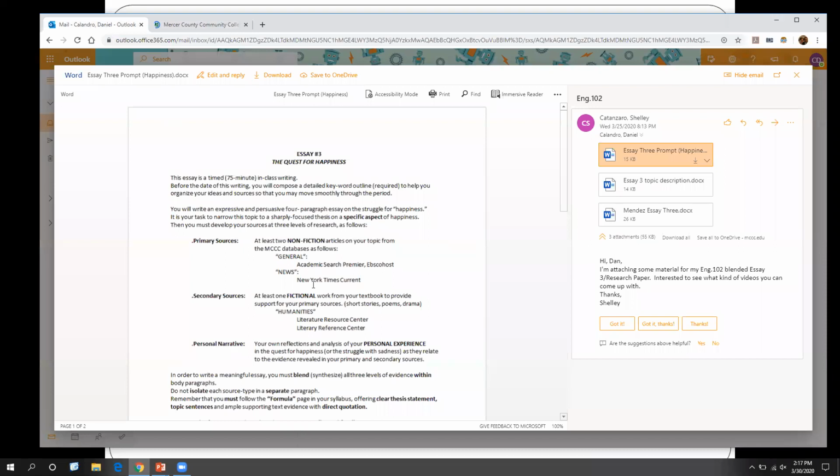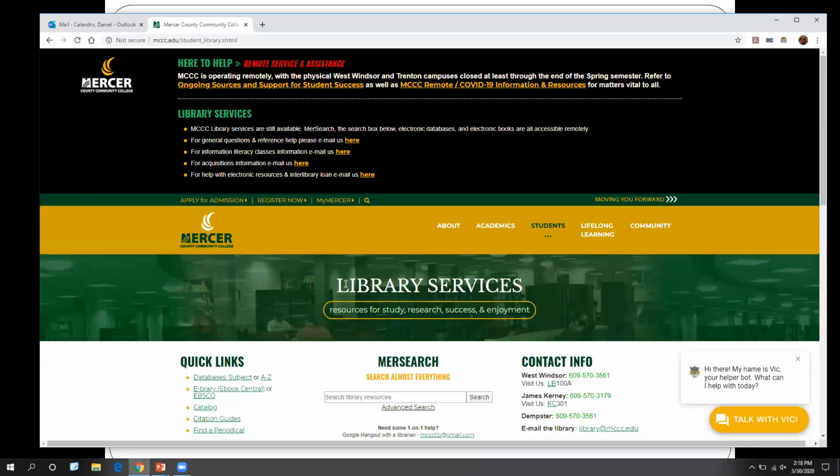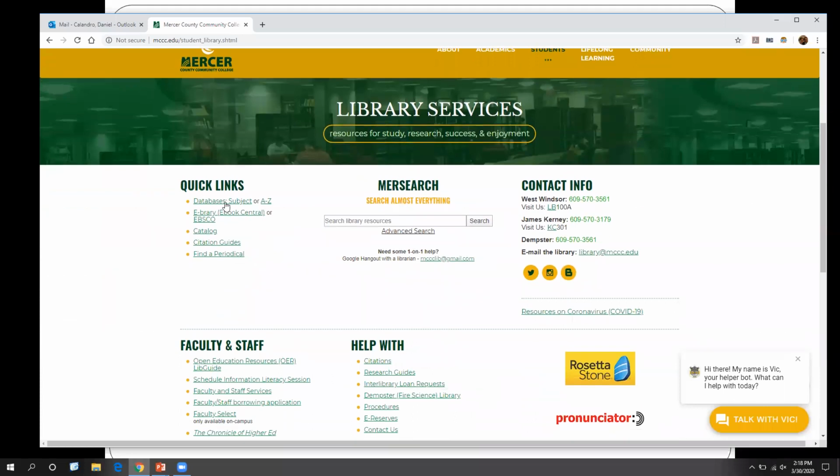If you look at your prompt, your professor actually suggests some databases for you. So I'll point them out to you, as well as another one, and you guys can go ahead and use whichever ones you like best. Okay, so here we will start with the primary ones. So we'll use the general databases as well as a news database. How do you find those? Again, from the main library website, over on the left where it says Quick Links, databases by subject.